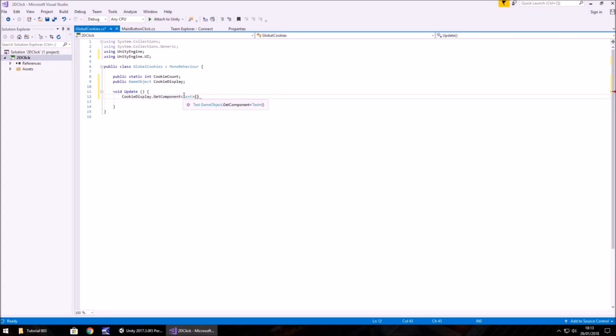Then, if we've done it right, we should see Text changes color, which means that is exactly right. Then dot text, and that's a lowercase t, and we make that equals, and now we can place our text here. And we can do double quote, and let's type the word Cookies with a colon and a space. And then after this second double quote here, we do plus, and then we can place our cookie count. Or we can actually use an internal version.